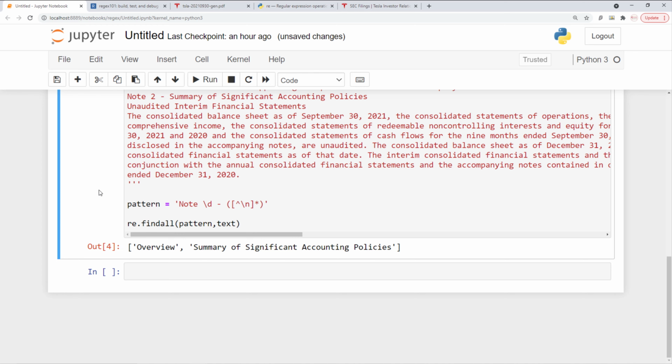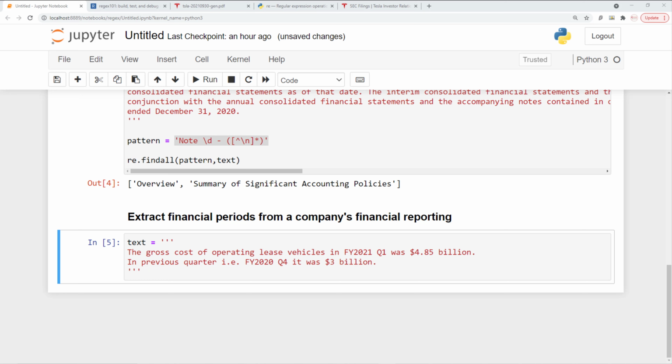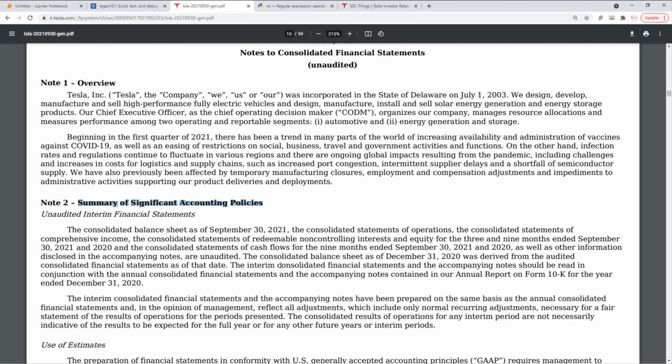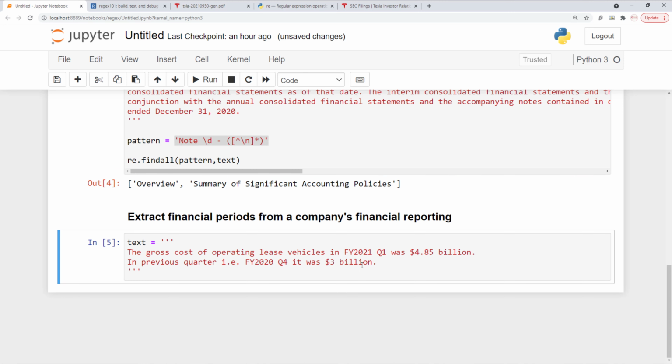And see, now what I find is I have overview and summary of significant accounting policies. When you look at the expression itself, it looks difficult. I mean, to me, it looks difficult, but if you build it slowly, step by step, it is not that hard.